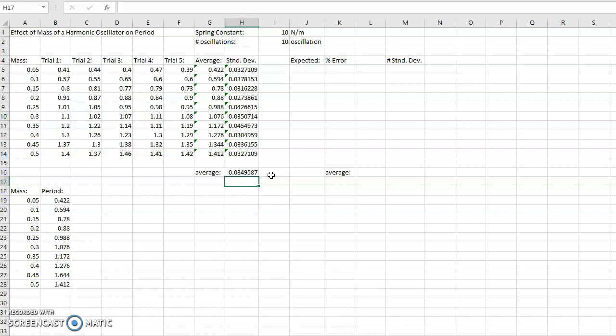Graph your independent variable versus your average dependent variable. So the average of your trials for each of those independent variables. So I'm going to graph mass versus period here. Now, this graph is going to look a little off, and the reason it's going to look a little off is because the graph is actually period squared versus mass. But for our purposes, I'm just going to graph it the way it is.